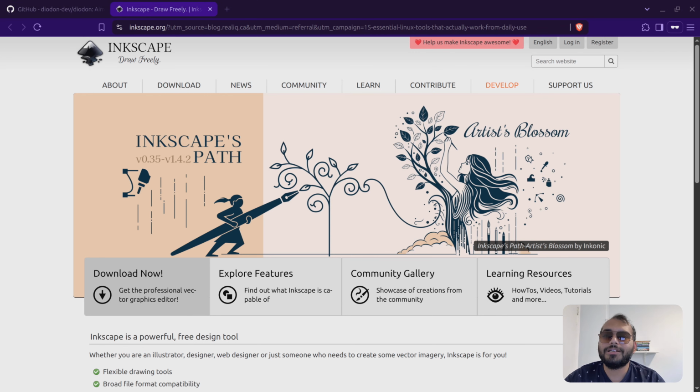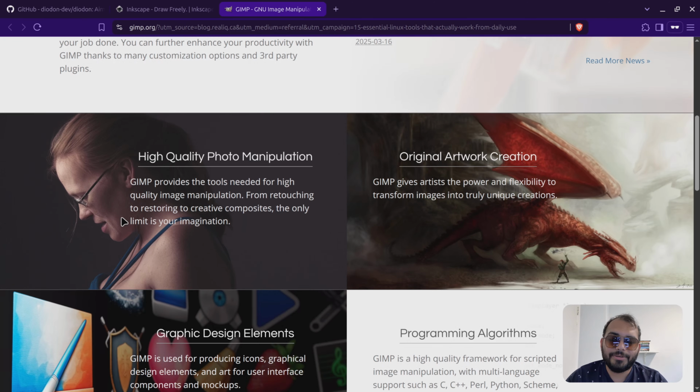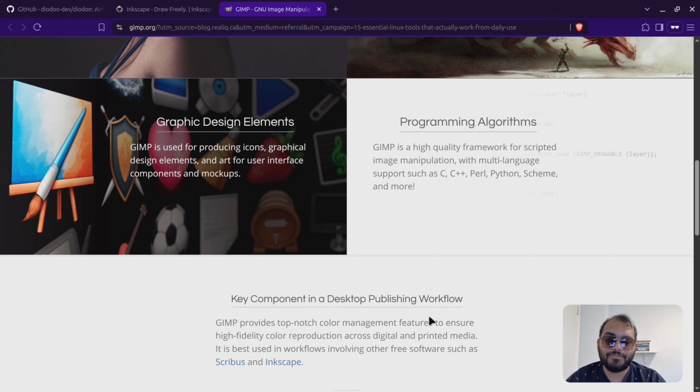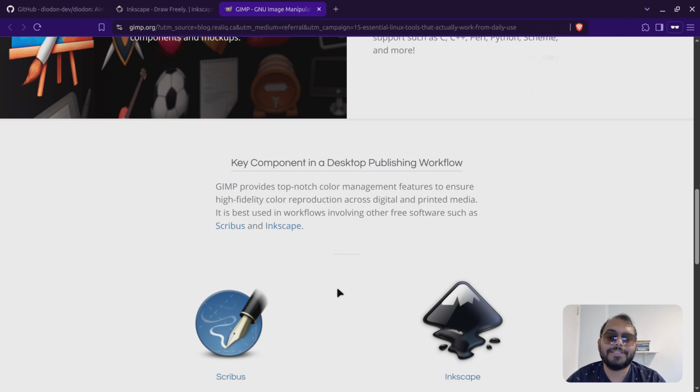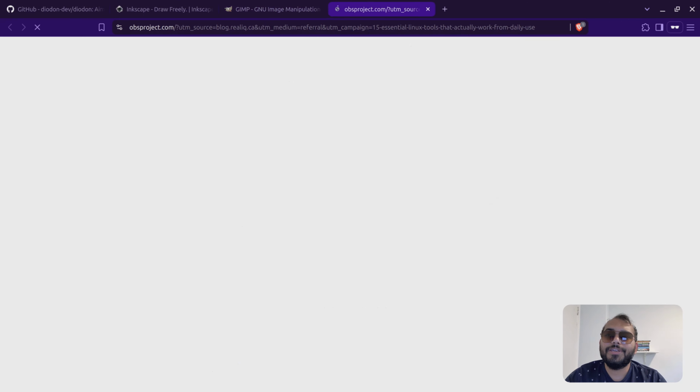Another one which I've heard a lot about but never tried is GIMP. It's an actual alternative to Photoshop. It's a great tool. If you have needs for it, go for it. I don't need something extraordinary, so I'm just sticking with Inkscape. That's great.